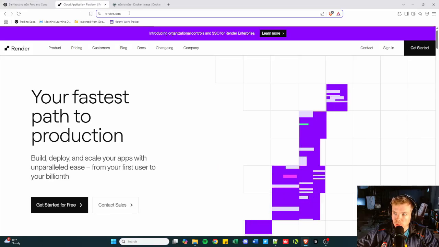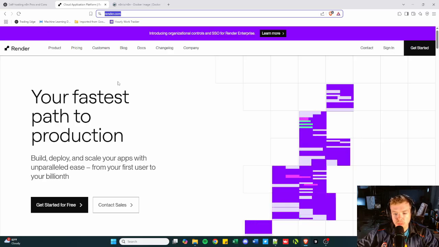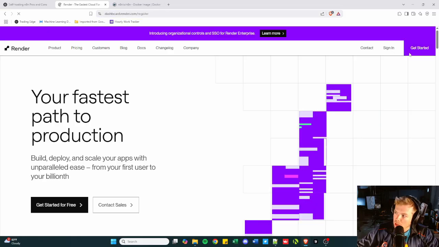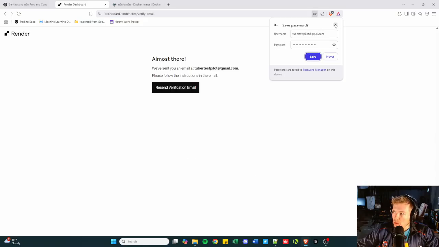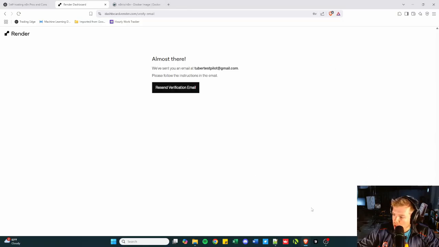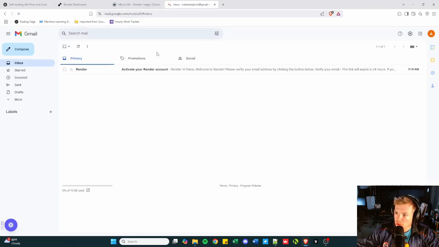So first we go to render.com. So this is my chosen provider. Go to the top right, click Get Started. You can log in with an email. I'm just creating a password. Click Create Account. So now it'll send you an email verification. Let me pull that up. So it just sent us an email. So we can go to Gmail, and we see this email from Render.